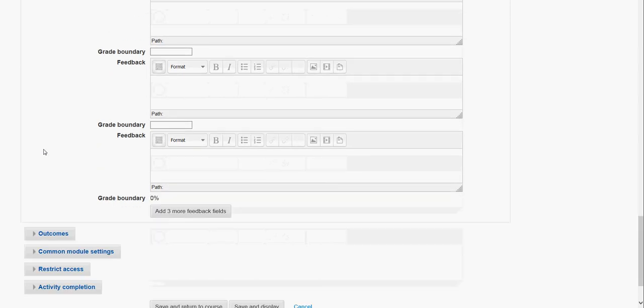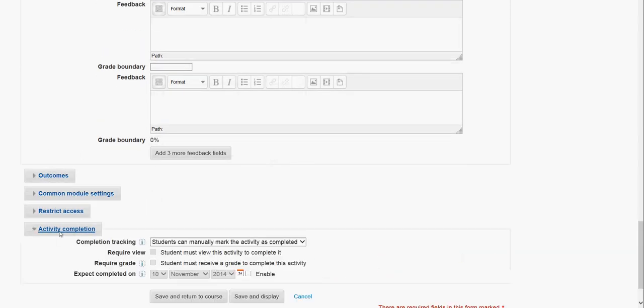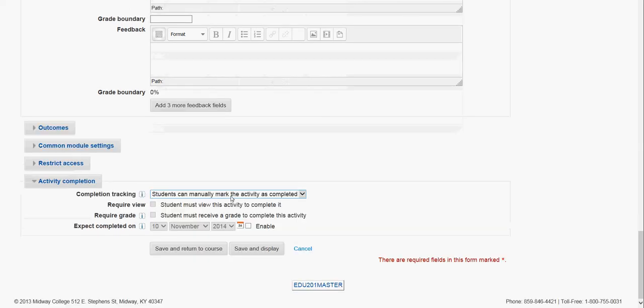Like all other activities, you can set the activity completion settings. The last step is to click the Save and Display button and start adding questions into the quiz.